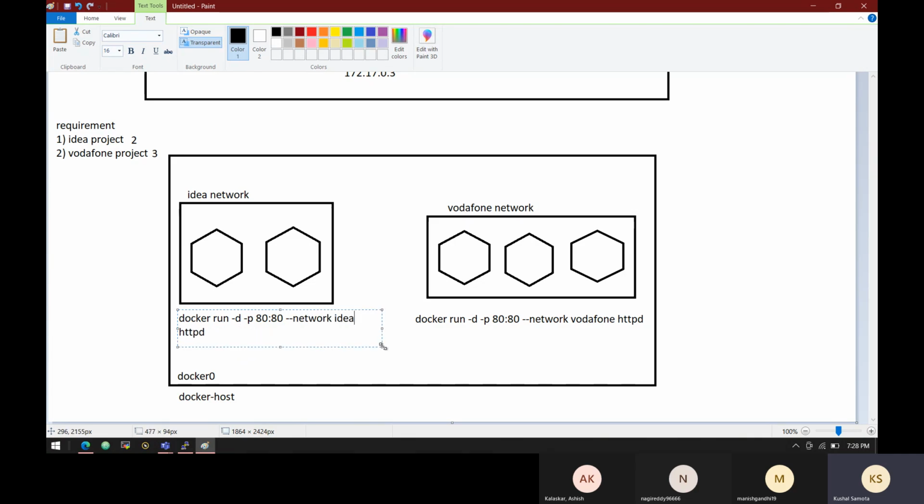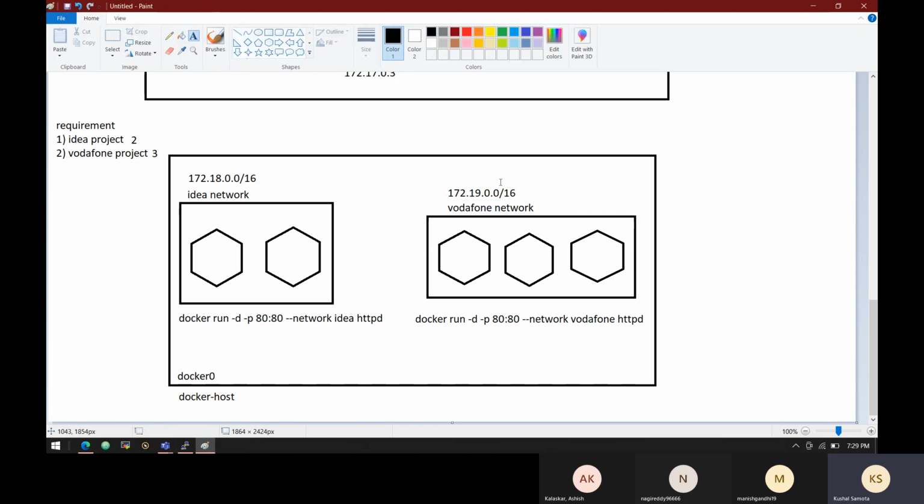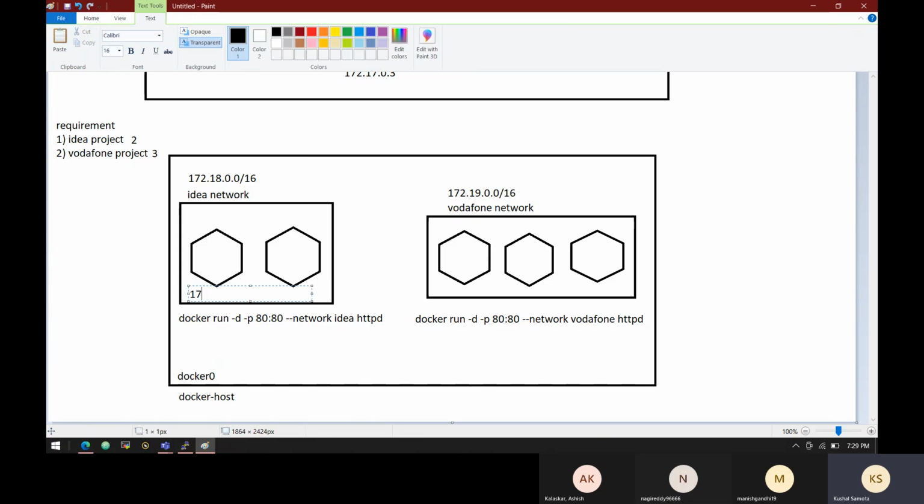Obviously, for this Idea network, you can define the CIDR also. But by default, it takes 172.18.0.0/16. And for this Vodafone network, if you are creating it without mentioning any CIDR, then it will take 172.19.0.0/16. So as you know, both these networks are different. Here 16 bits are fixed, here also 16 bits are fixed. It is 18, it is 19. So the containers will get IP addresses like this.